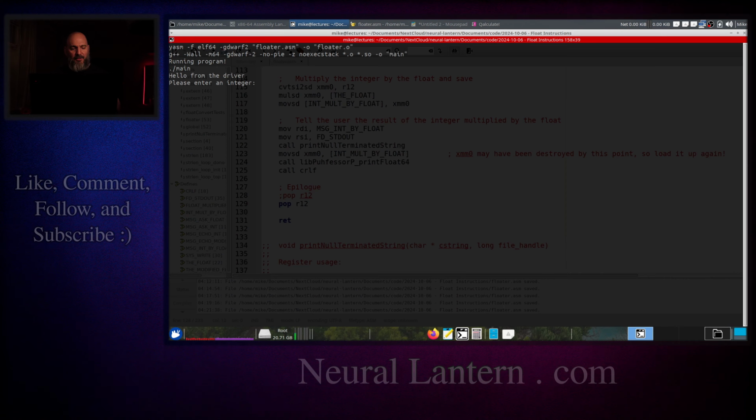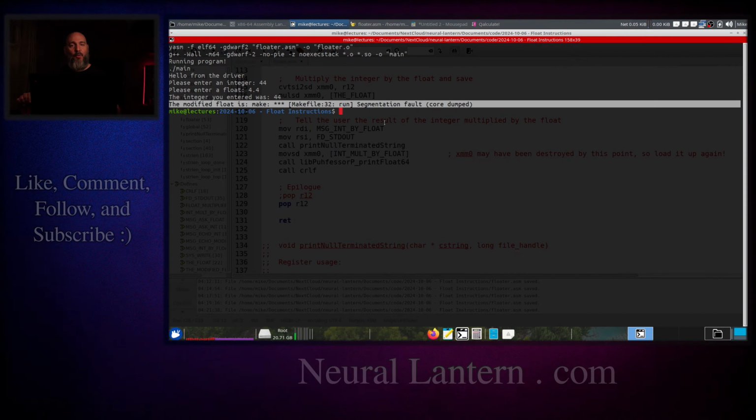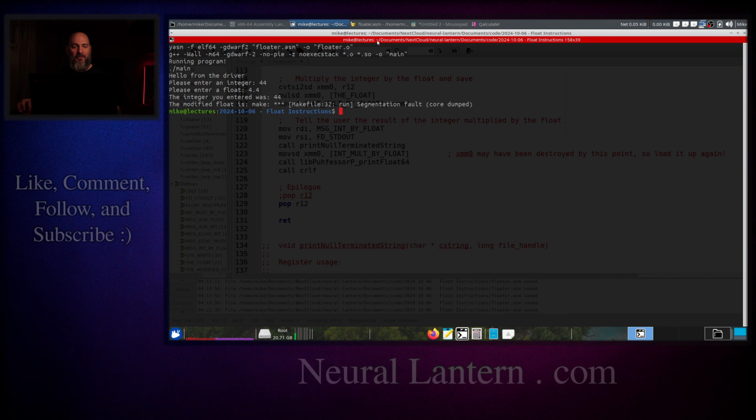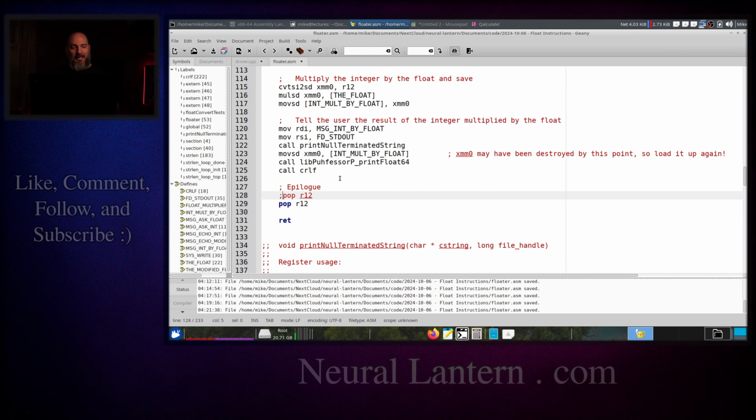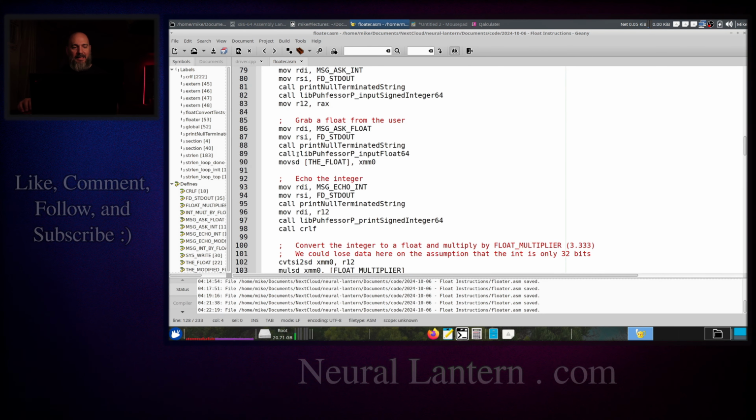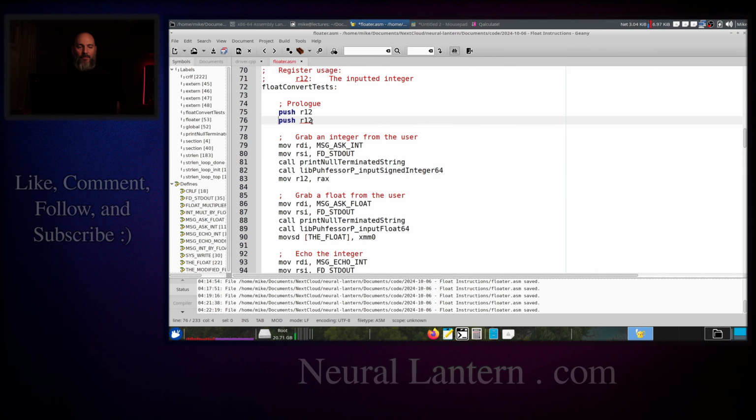So let's see. It should crash. 44 and then 4.4. Yeah, there we go. Seg fault. So again, mysterious crashes. If you are absolutely sure that your programs work, you might be a victim of stack alignment, and you probably want to go watch that video just to make sure you understand how to mitigate stack alignment issues when linking against GCC or using GCC calls or anything.